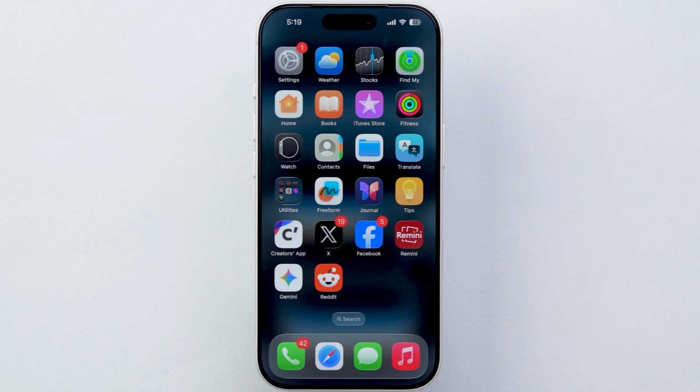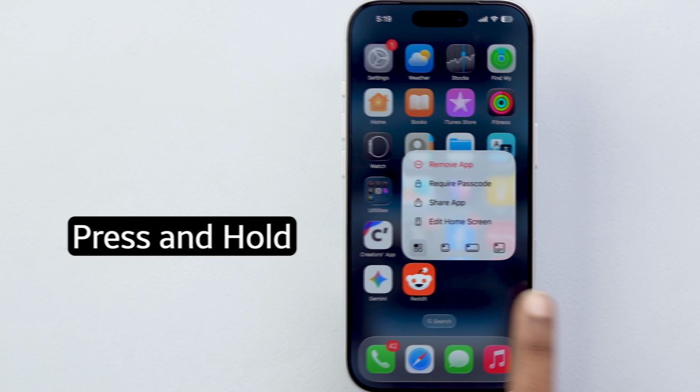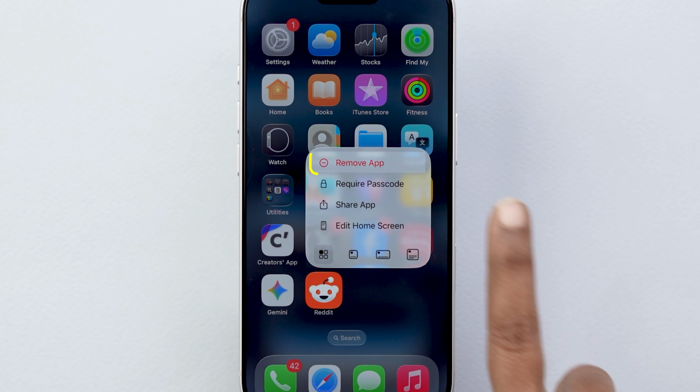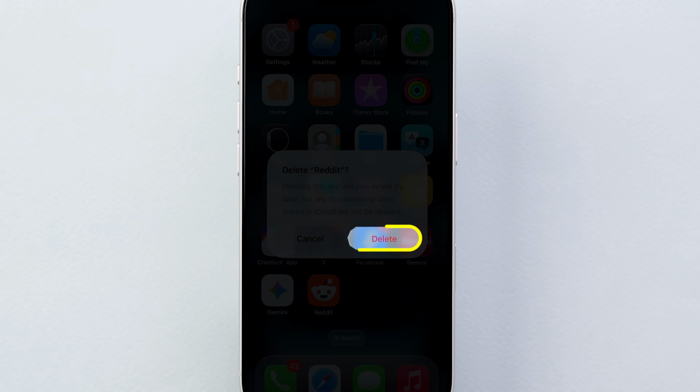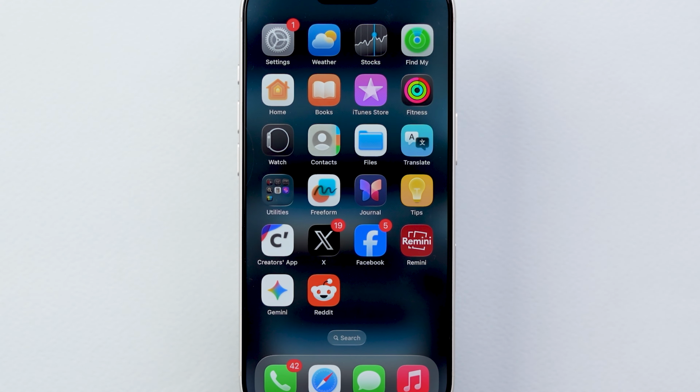Press and hold the app icon until a menu appears. Then tap Remove App. Now select Delete App. Finally, confirm by tapping Delete. The app will instantly disappear from your iPhone.